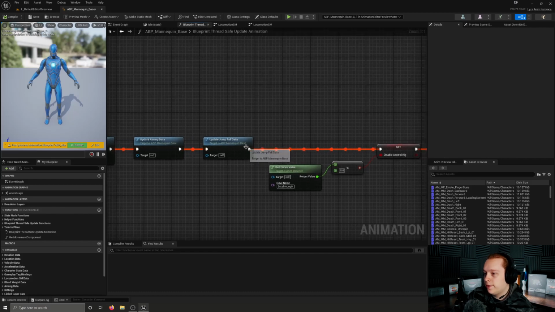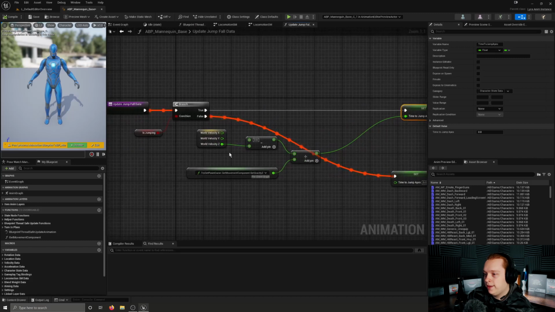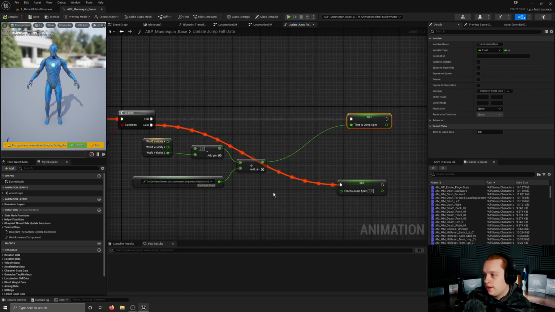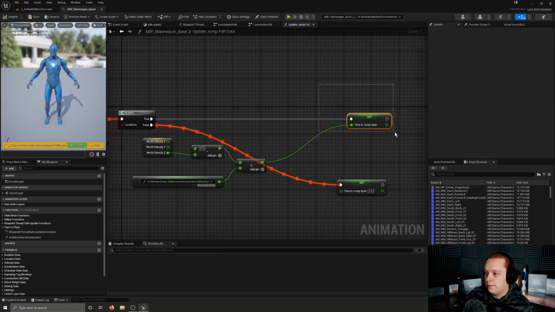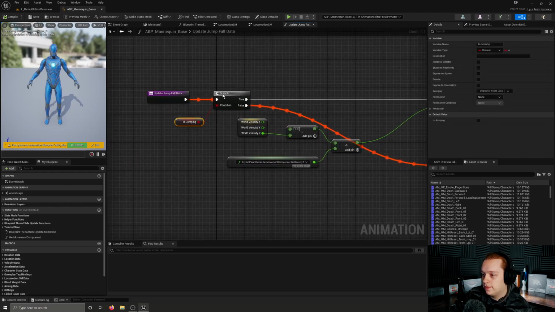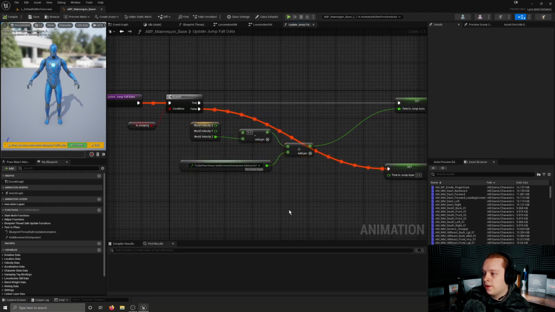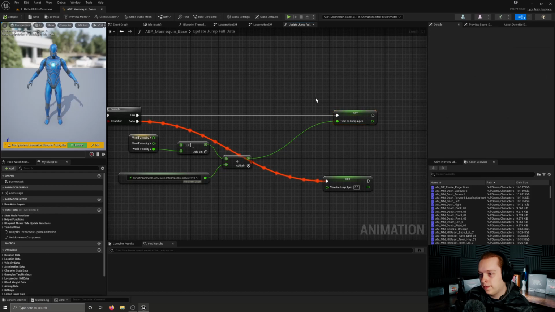Next we have update jump fall data. So if we're jumping, if that's true, we get world velocity z, subtract it from 0, divide it by gravity, and set and predict. Essentially we're predicting our time to jump apex. And if it's false, we set our time to jump apex as 0 because we are not jumping. So essentially, this is just a function of velocity and gravity that returns the predicted time to the apex of the jump.